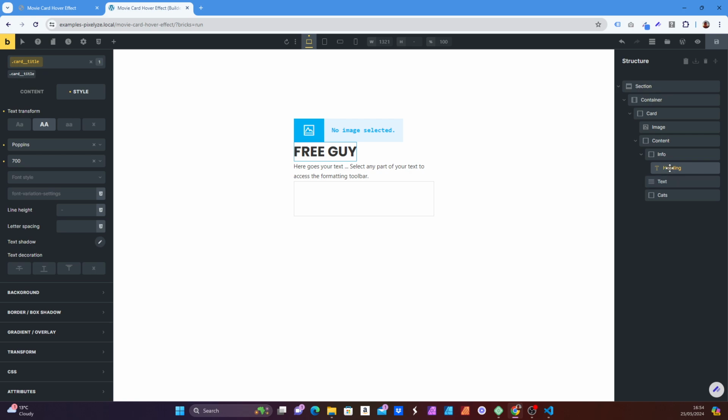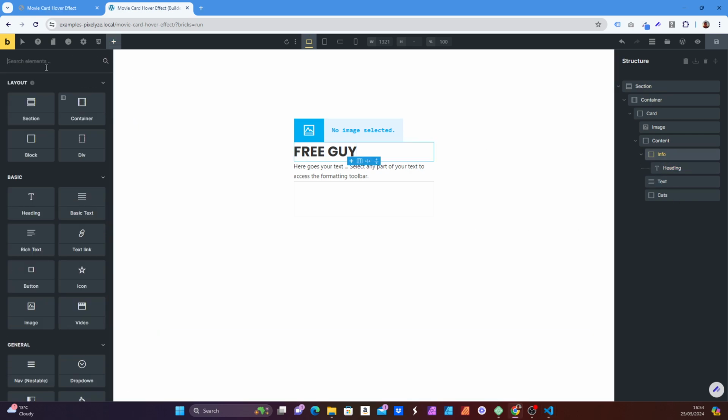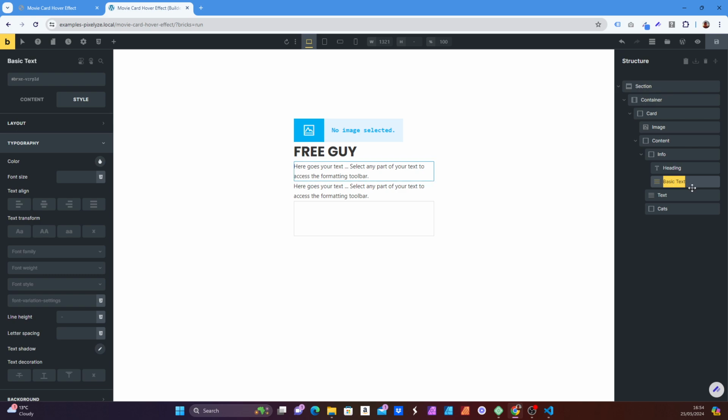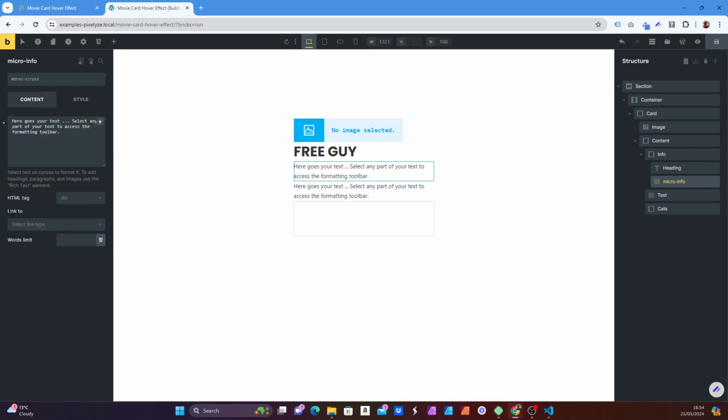Now what we need as well is in this card info, we need a paragraph. So basic text, let's call it date, or call it micro info, because on here we're going to have this. Let me just copy and paste. We're going to set this to a P paragraph.